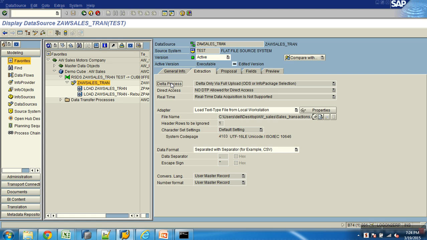Okay? You have not seen that, we'll see the topics later. But there is something called delta mechanism. It's a logic through which you identify that these records have been modified or created since the last upload. Okay, that is delta mechanism.